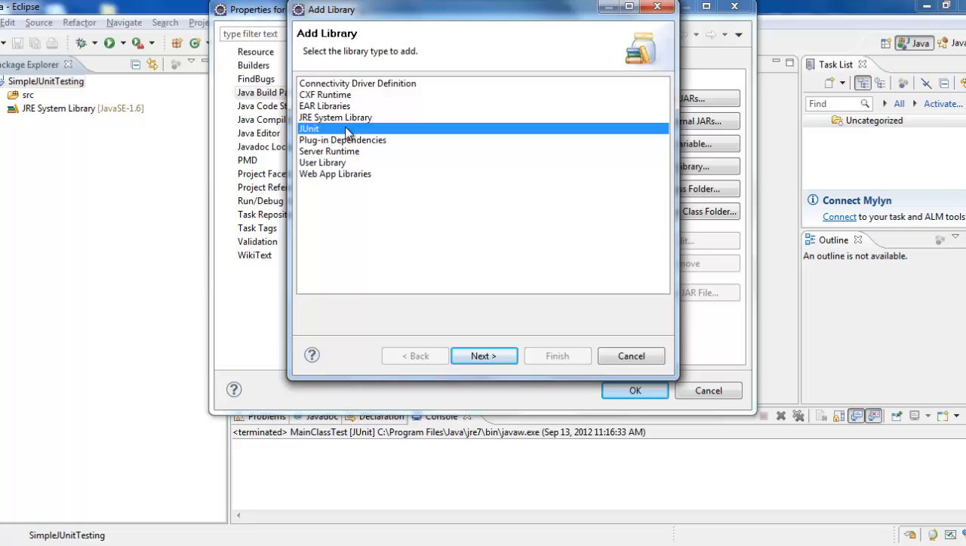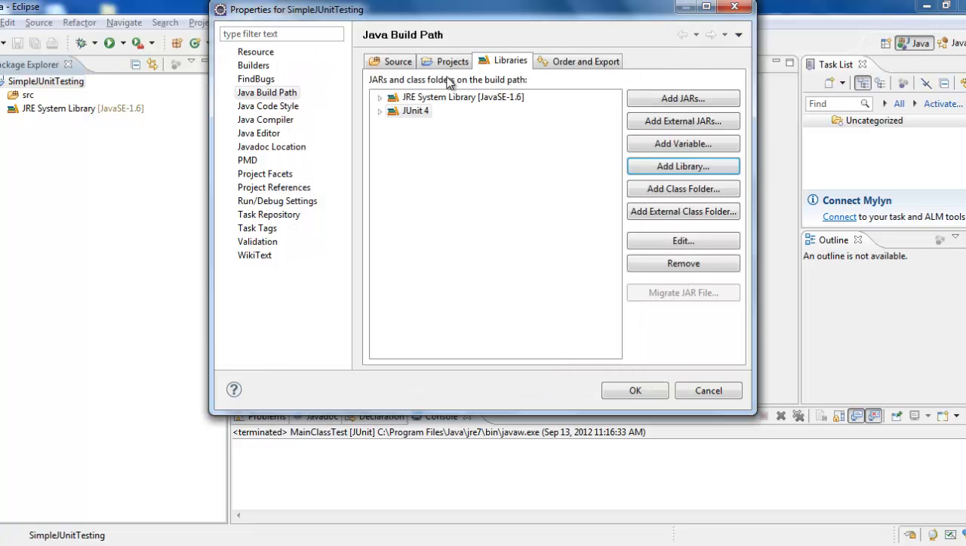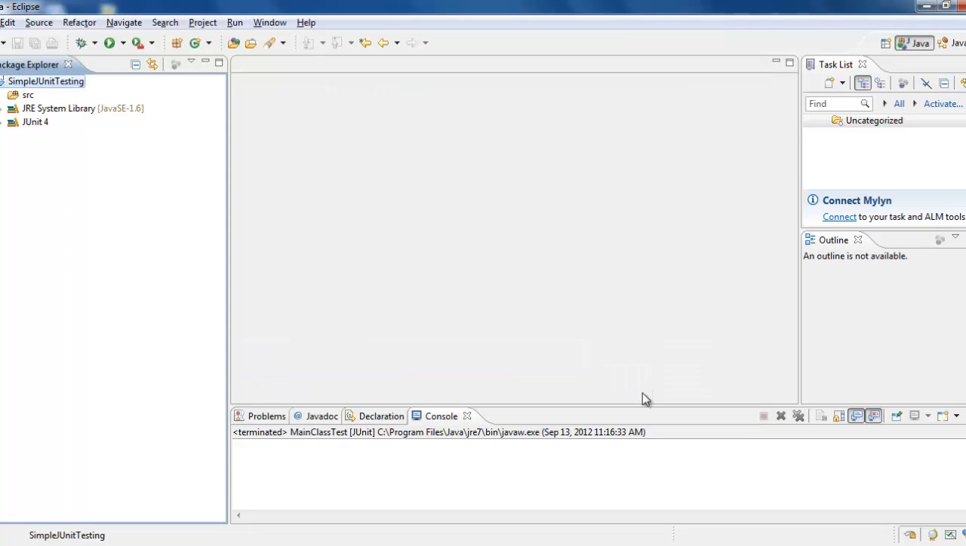Eclipse provides an inbuilt JUnit library. So you select JUnit and say next. And here you have the library versions, JUnit 3 or JUnit 4. Let's just select JUnit 4 and click finish. So it's added to your build path. Now click OK. Now you can create test cases using JUnit.